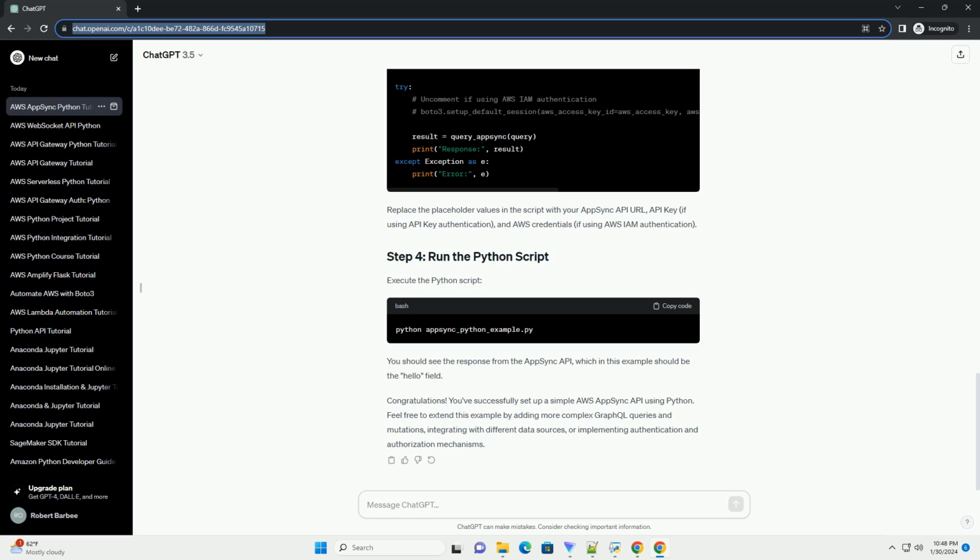AWS AppSync is a fully managed service that makes it easy to develop GraphQL APIs by handling the heavy lifting of securely connecting to data sources like AWS DynamoDB, Lambda, or any HTTP data source. In this tutorial, we'll explore how to set up a simple AWS AppSync API using Python as the backend language.